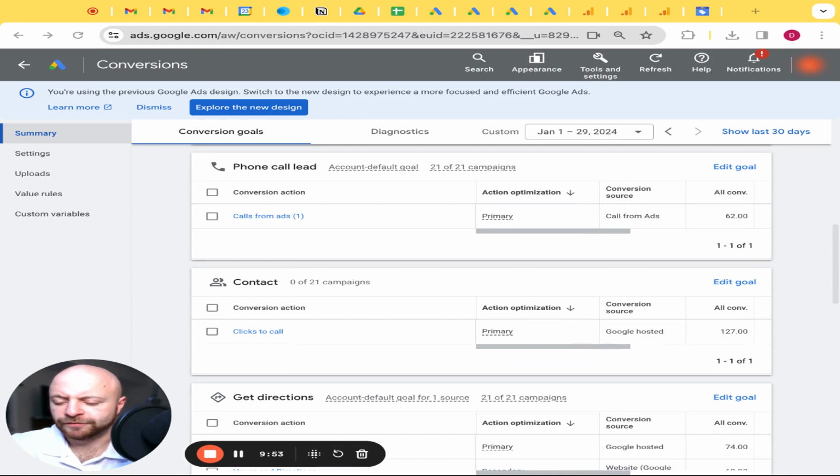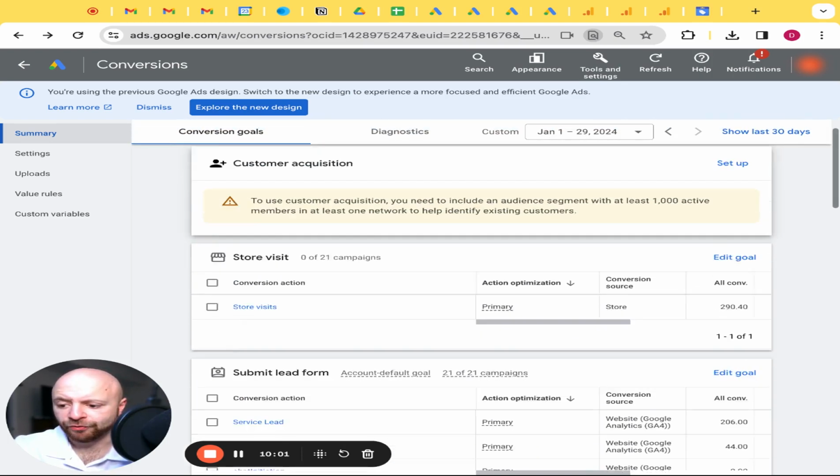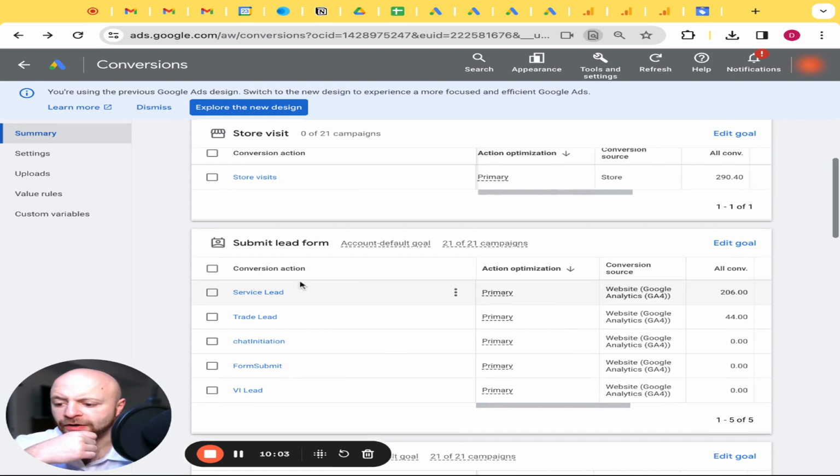I don't even know if that's going to be in here. Make an appointment. Okay, so it's not labeled correctly either. All right, let's just keep going down. We'll try and do our best here to match.